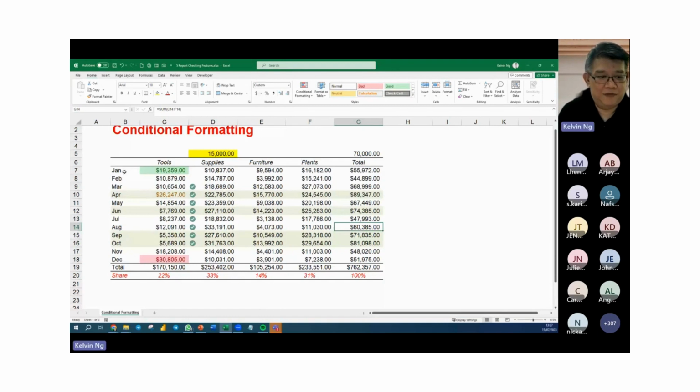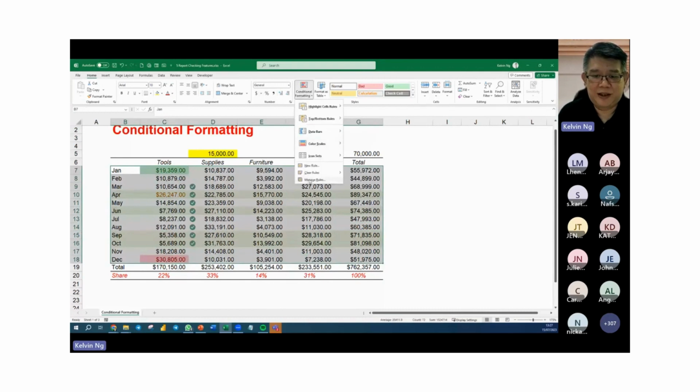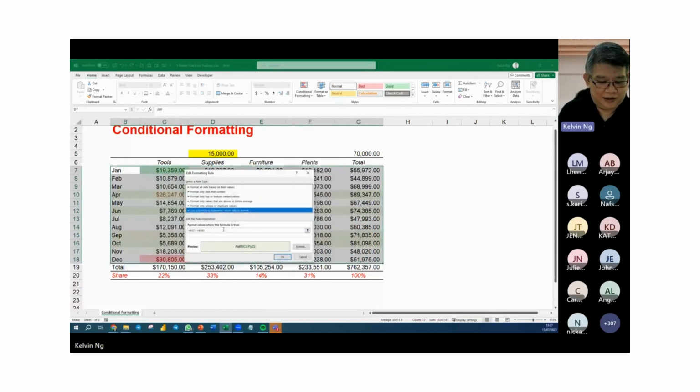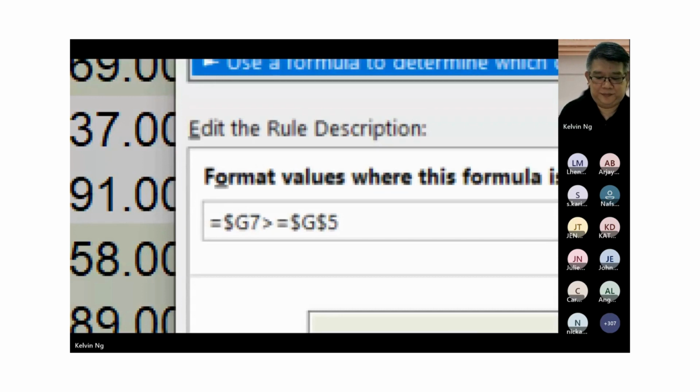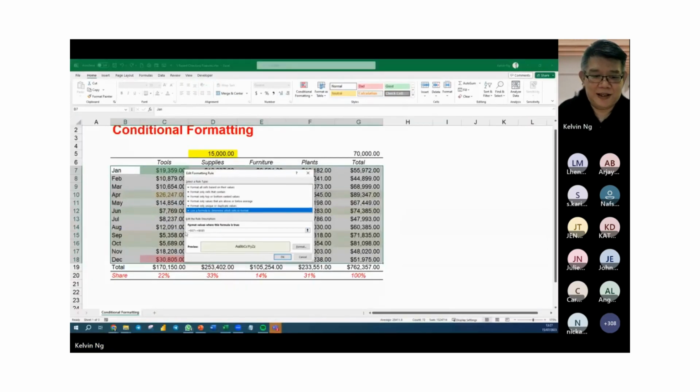Right? Okay, zoom in for more clarity here. Just to show you that again. Conditional formatting, manage rules, and edit. $G7, because I need to fix the column, but I don't want to fix the row. Because when I'm in B7, I check G7. When I'm in B8, I have to check G8. So if I lock the 7, it will stay at 7. So I have to make sure that they move together. Hope you understand this part.